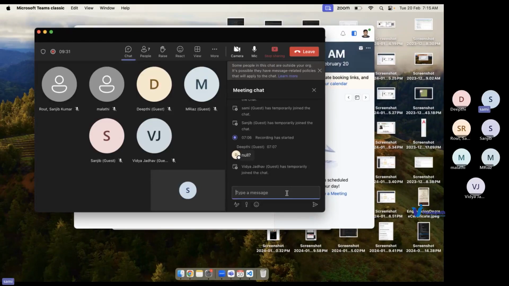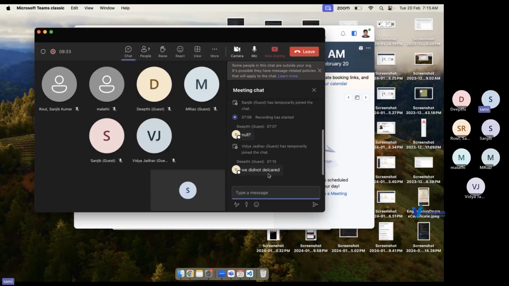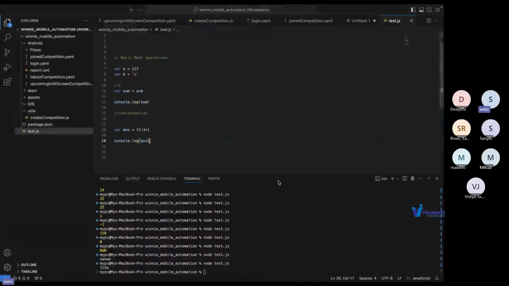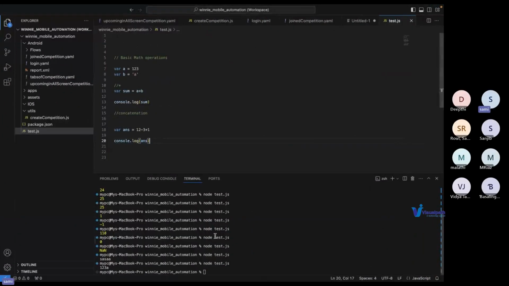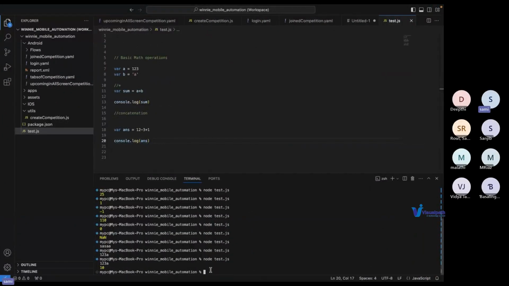Yeah, Dipti, null we will also cover in some time. Don't worry. We did not declare it. We have declared already. We can pass the values directly in the variable instead of doing a separate declaration. Okay, undefined.